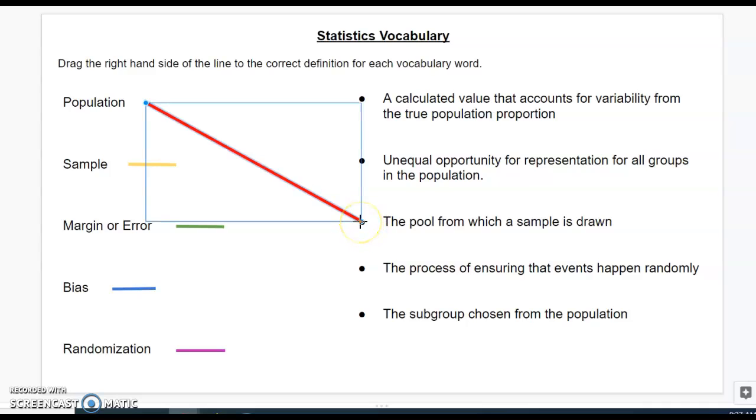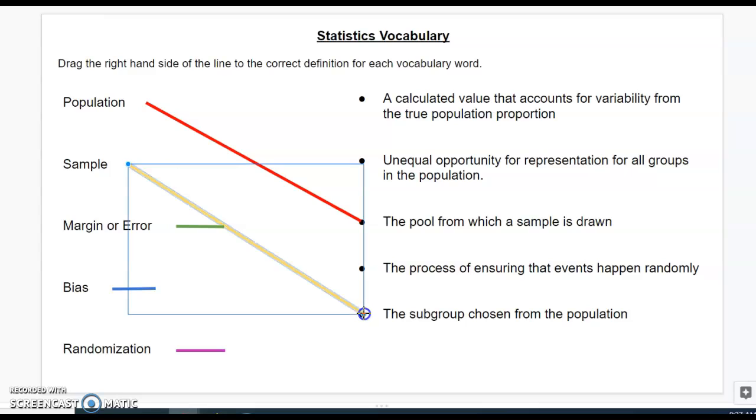So the population is the larger portion. Whenever you're going to sample, you're pulling your sample from the population. So a sample is a smaller subset of your population. A sample is the subgroup chosen from the population.